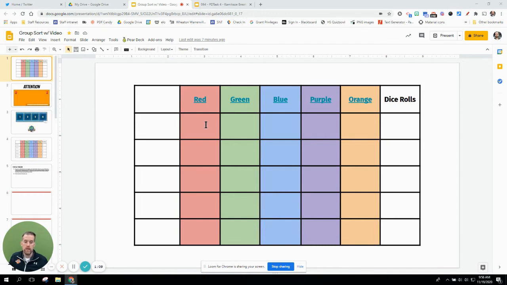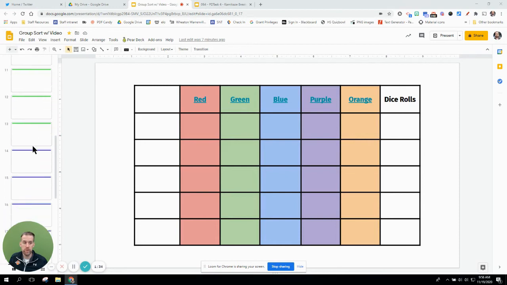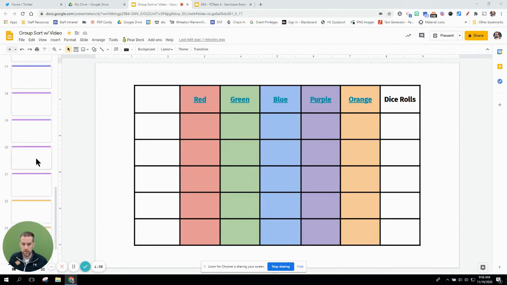So students would be placed into a breakout room whose name is one of these colors, and then they would just click on the top row right here, and it would jump to a set of color-coded slides that they would be responsible for doing with their group. So if you can see here on the left, there's a group of red slides, green, blue, purple, and orange.